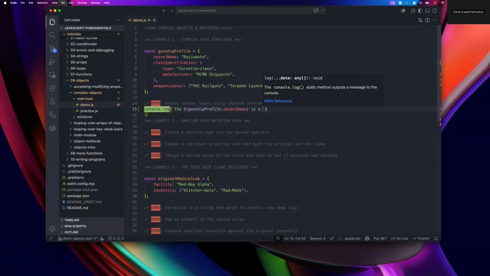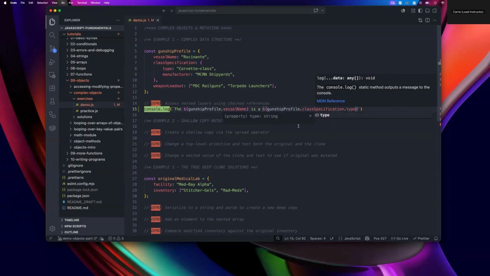But what if we wanted to go deeper? If we wanted to talk about the type of the gunship, we're going to need to chain our references. So I'll start on the outside with the gunship profile, go to class specification, and then dig one level deeper and say .type. We'll continue our sentence and let's do one more.